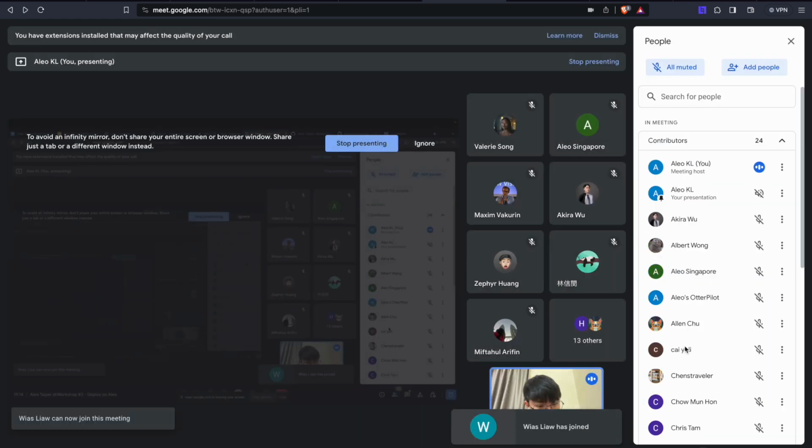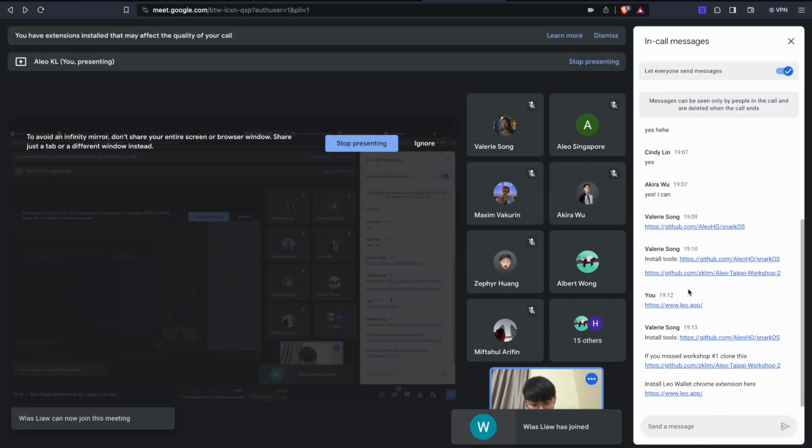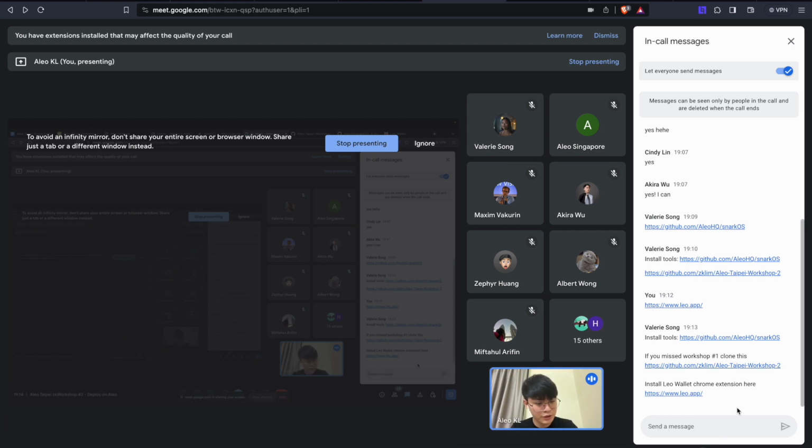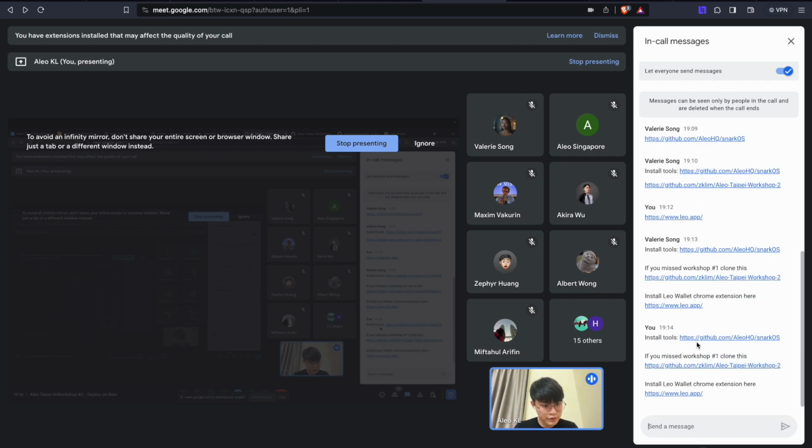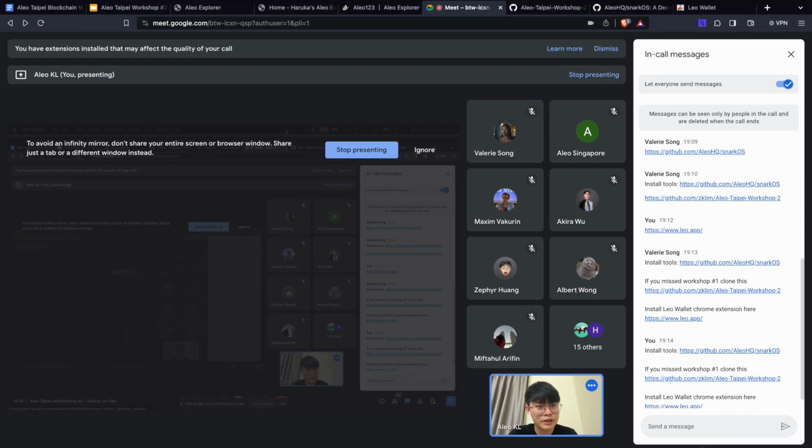For people who just joined, we need to install some tools before we start deploying our program. Let me repeat in the chat. You need to install SnarkOS and also the Leo wallet, and you can reuse your token program from the previous workshop. And if you don't have that, you can just clone my repo, also linked here.